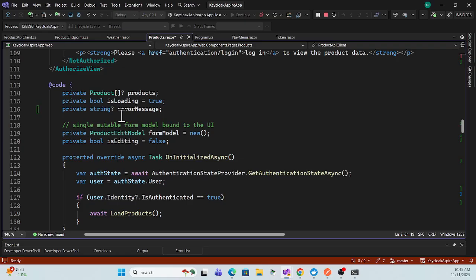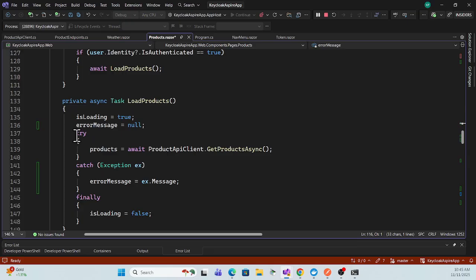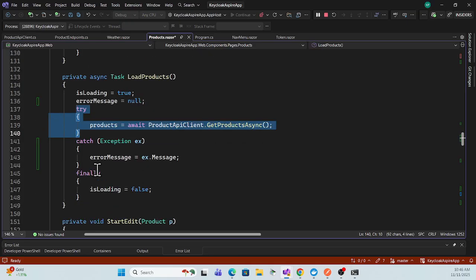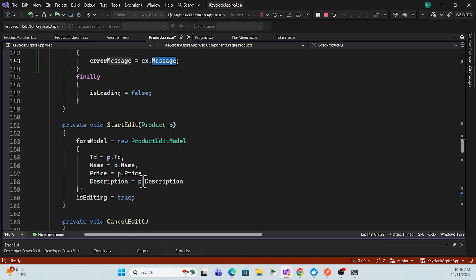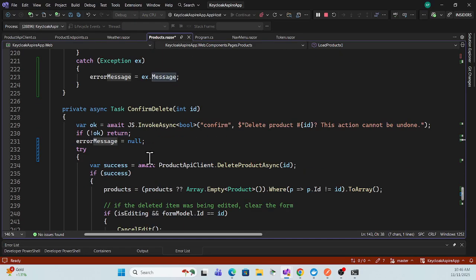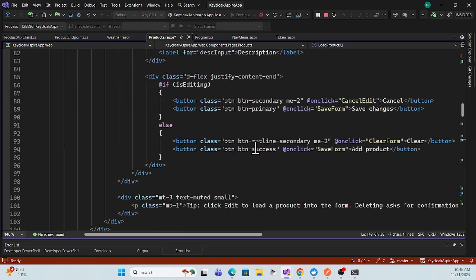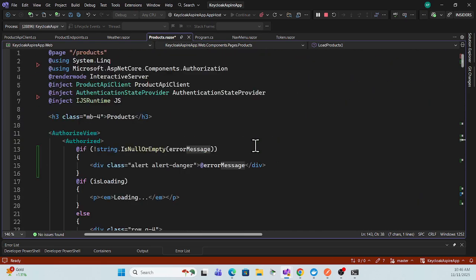Over here you can see I just created a new error message, and for any error, I'm using a try catch block, and I simply print that message over here. That's it. The same thing applies to all the other calls as well. This way we can easily capture the message and show it to the user.